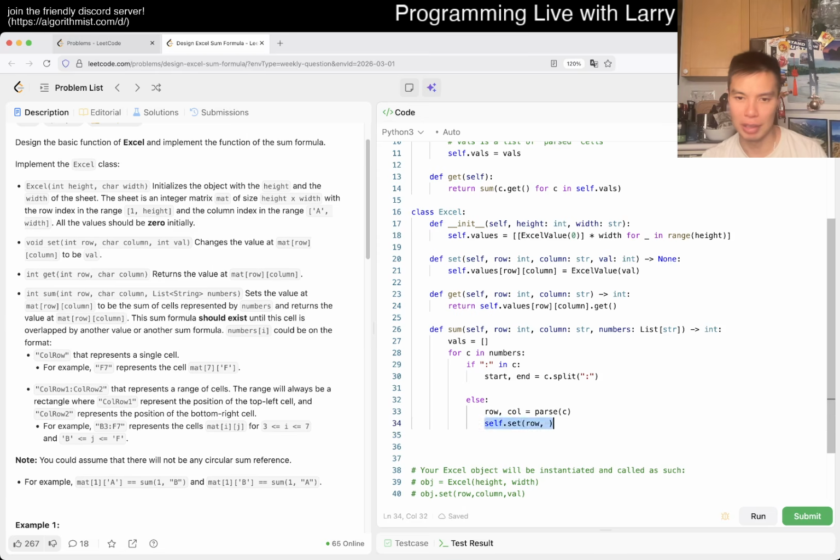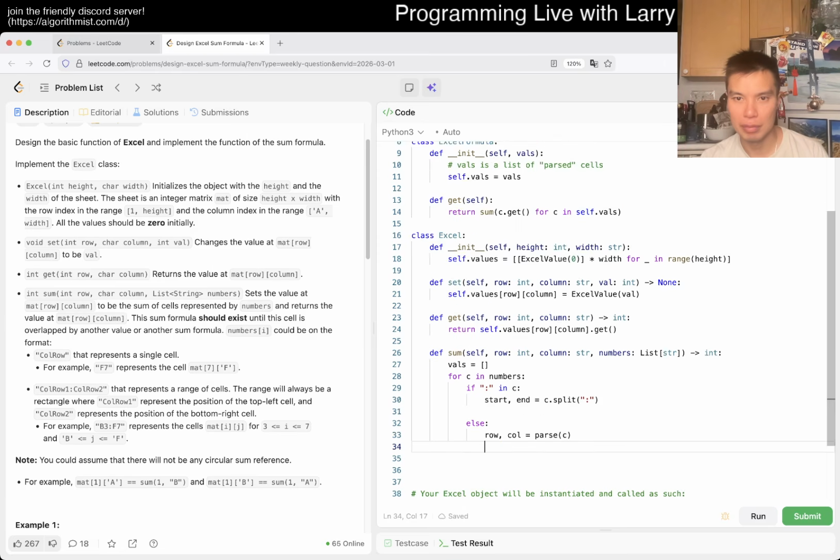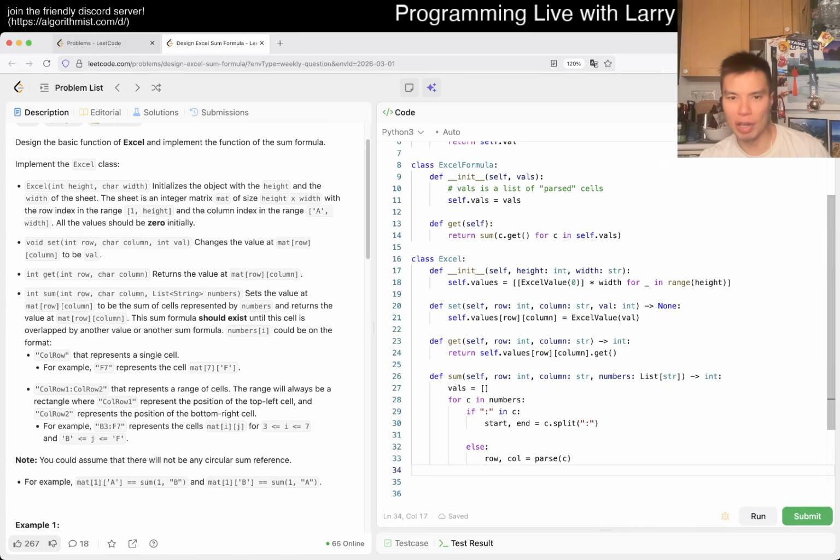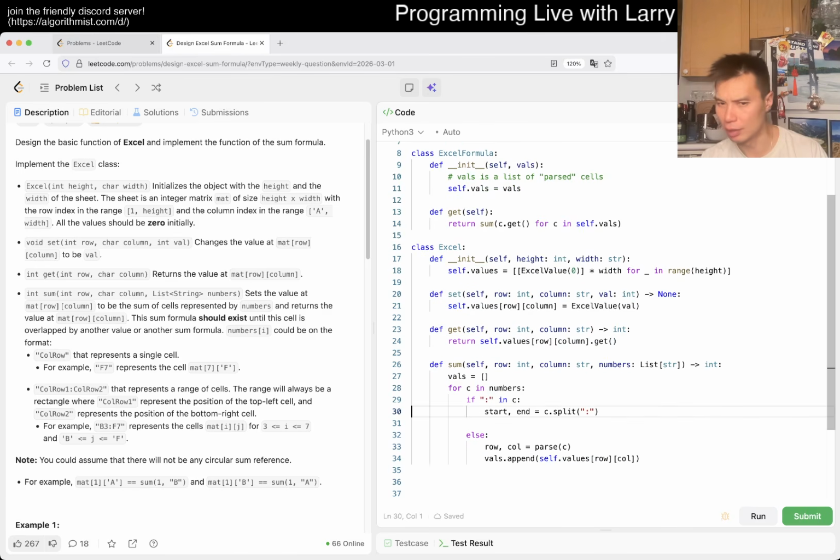Oh wait, no, my fault. Why did I do this? Is a little bit wrong actually. No. Actually, this is right. This is right. We just have to, I got a little confused. We just have to append self dot values of row column, right? So we want the reference to it and not the value. That's why I got a little confused.